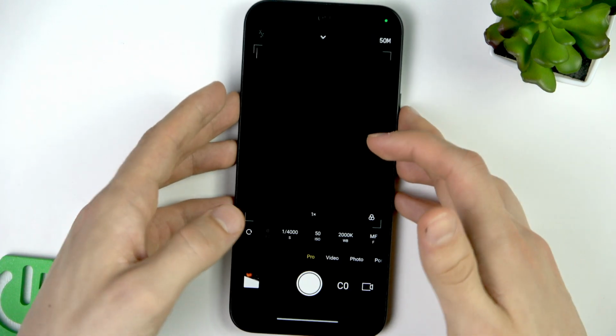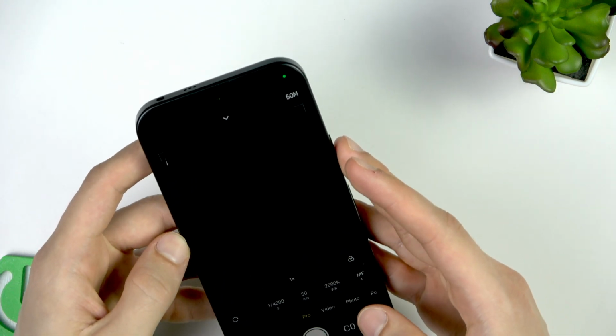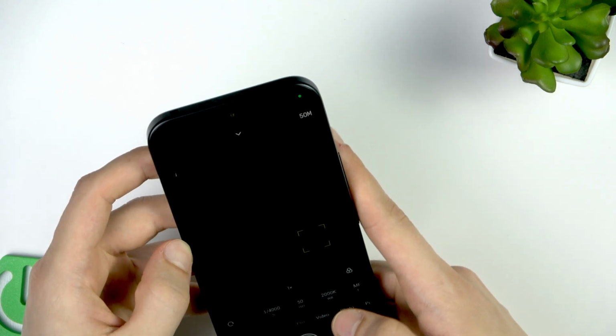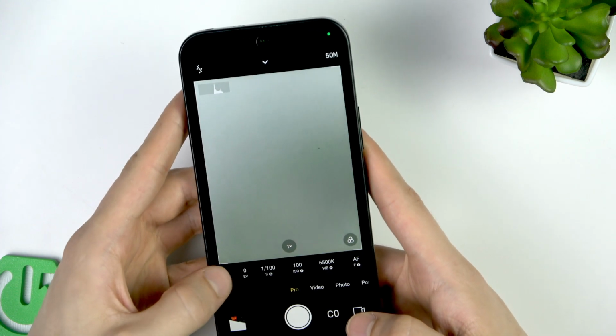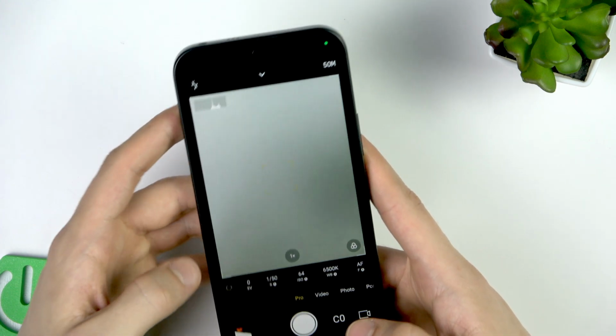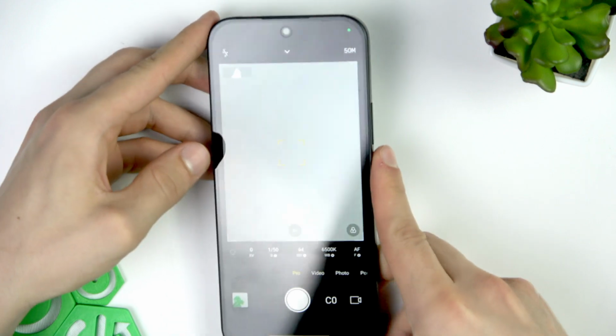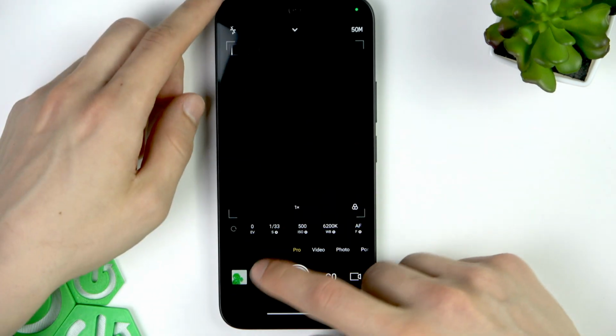And to take a simple photo, we basically need to do nothing less than we would normally do on a regular camera. By the way, if you want to reset your parameters, you have to tap right here. And that's pretty much it.